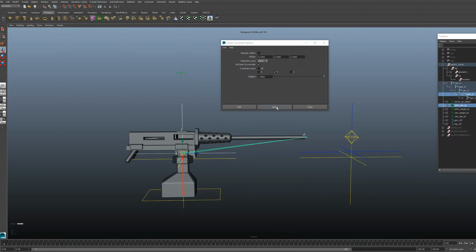And we're going to just hit apply with constrain all axes turned on. Maintain offset is pretty much irrelevant because they're in the same spot anyway. So we're just going to hit apply. And then we're going to do the same thing with our aim point and our joint and hit apply. So we can close this.